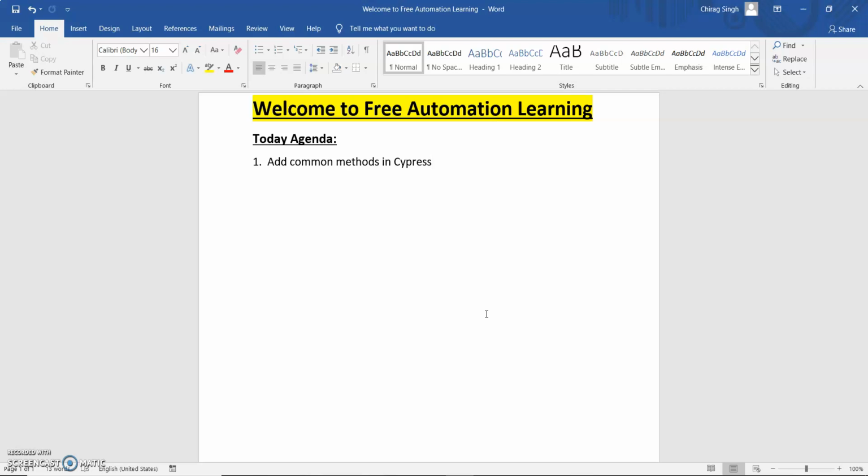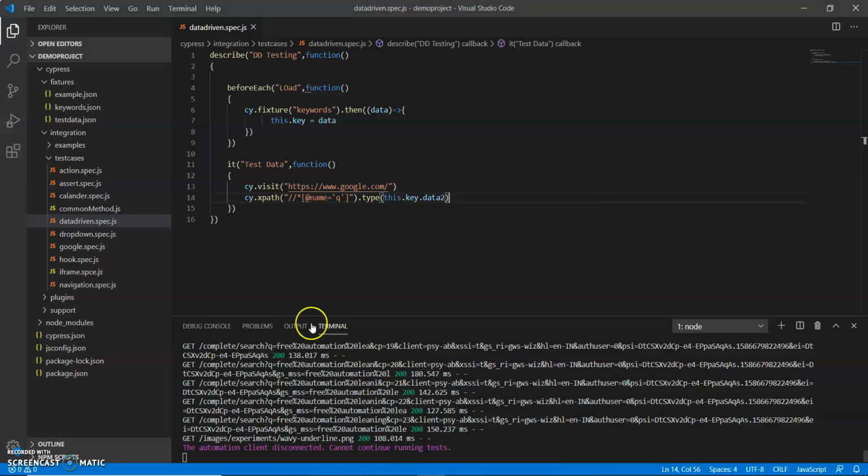Today we are going to discuss a very important topic in Cypress, that is how we can add common methods in Cypress. As we are creating frameworks, we need to create some common methods, and how we can add that common method we will see in this video. So let me open my Visual Studio and show.